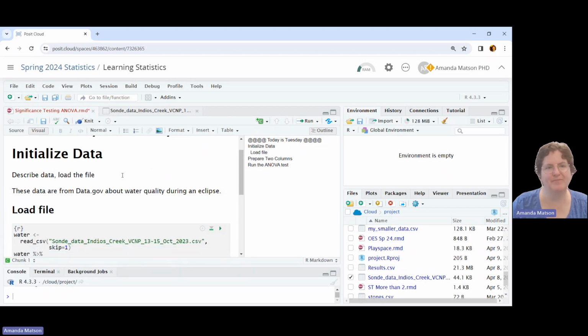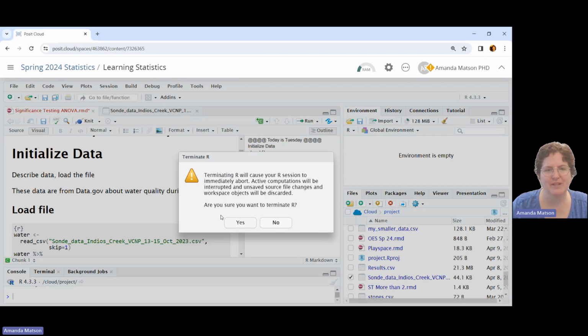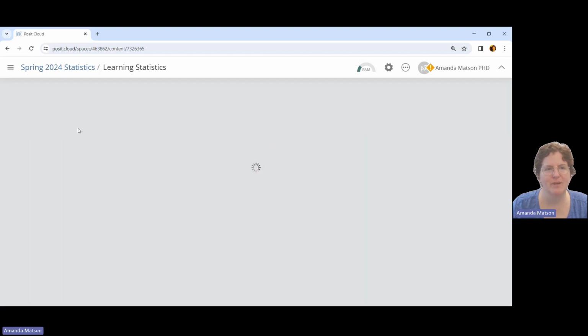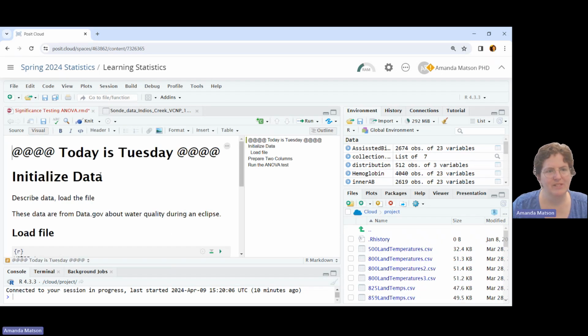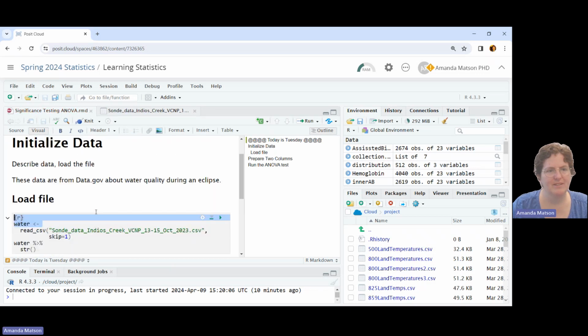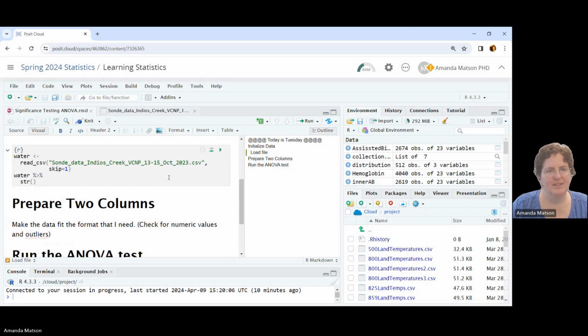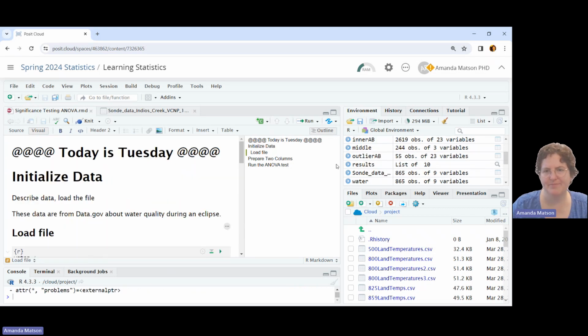So what do you do when you debug? This is a new video. Whenever I'm not sure what's going on, start over by going to session and terminate R. So we restarted. Remembered that. And when I hit play now, it's running. Okay. So session, terminate R, we do.